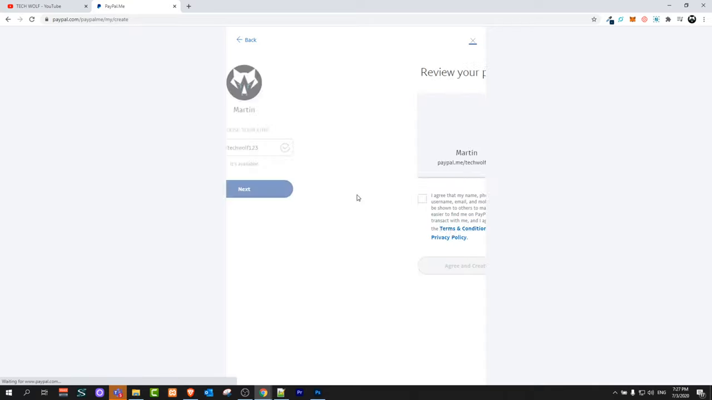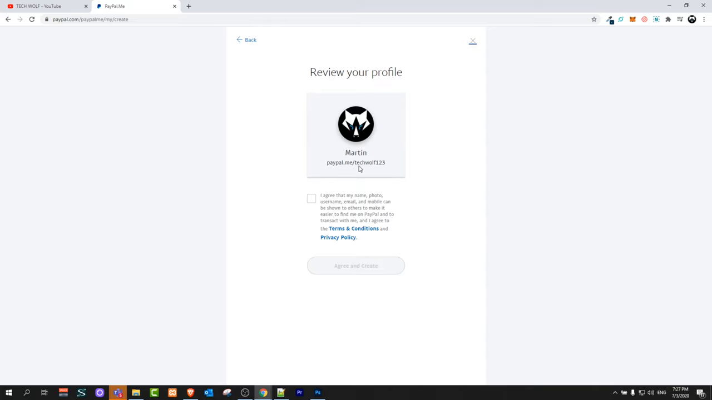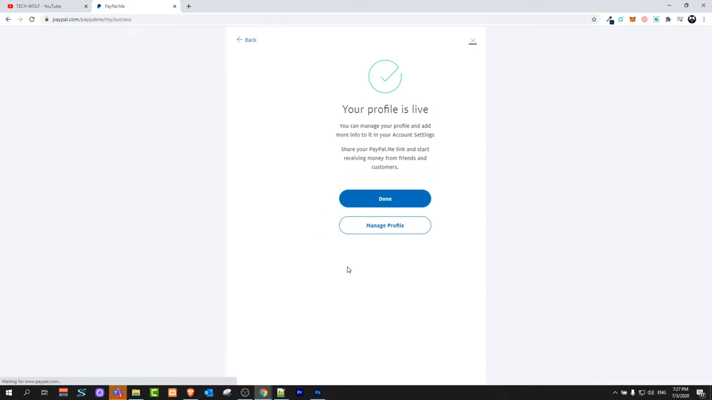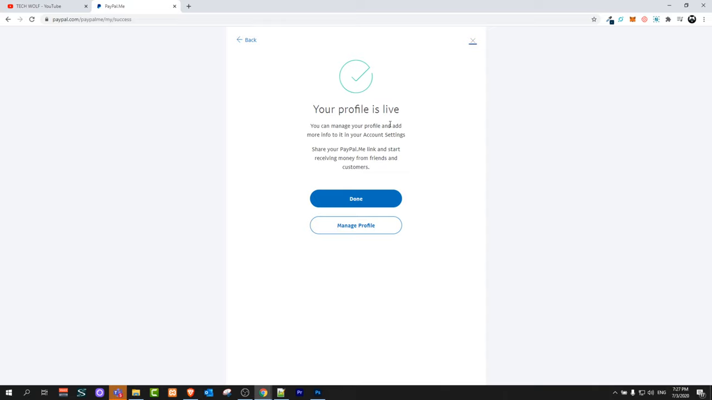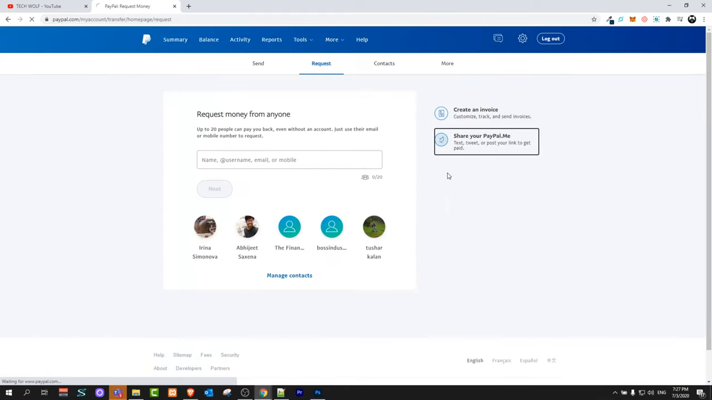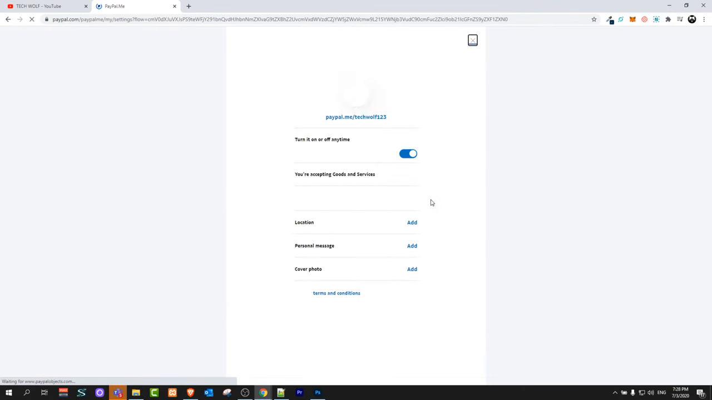Once you have created your link, click on Next. Here you will see Review your profile, agree with the name, photo, username, email, and so on. Just click here and click on Agree and create. And you have created your PayPal link. As you can see, your profile is live. You can now manage your profile and add more info to it in your account settings. Click on Done, and once you have done this, you can click here again, Share your PayPal.me link. You can add more information if you wish to do so. As you can see, you can now add a location. You can write more about your business, add a personal message or cover photo and so on. But the main thing is this link.